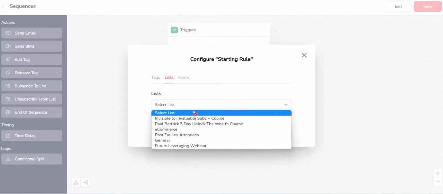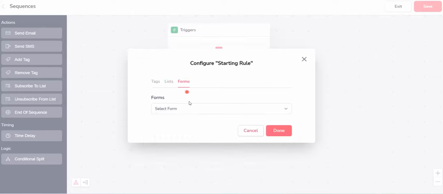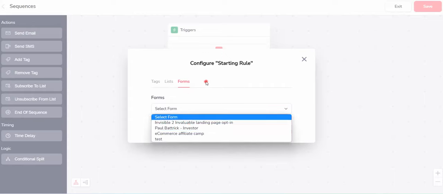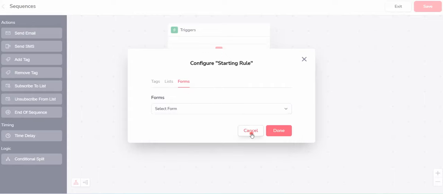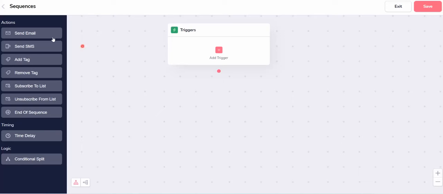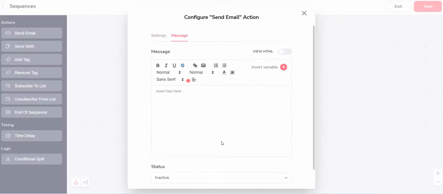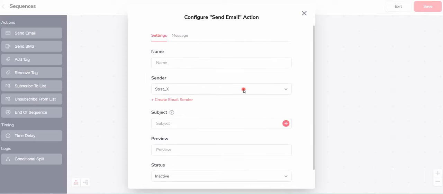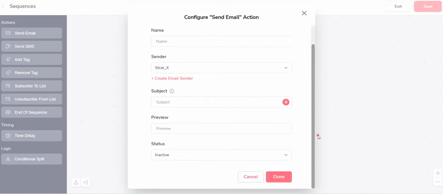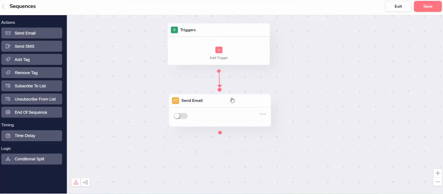So are they on one of the lists that you have already? Did they come in via one of your forms that you created? However it did. But literally, we can just say, okay, so first thing we want to do is send an email, and then it tells you can fill out your email. You can create your email in here. You can call it the name. You can have it from which sender. You can create a subject. You can put a preview, and then you can turn it on or turn it off, basically. Okay, so you've got an email there. So the first thing that happens, we send an email.